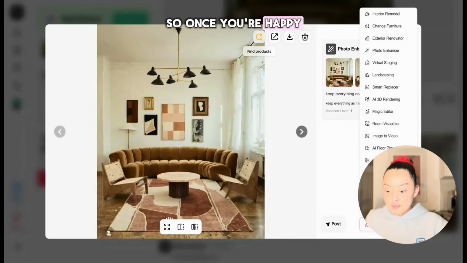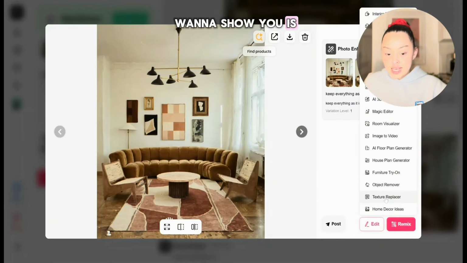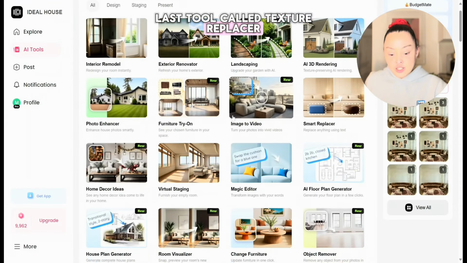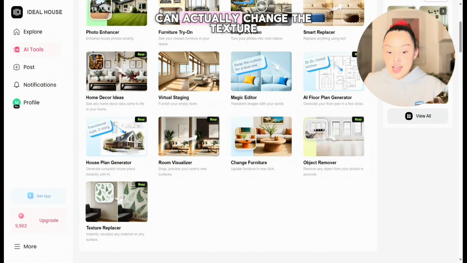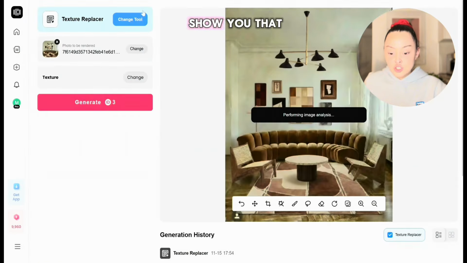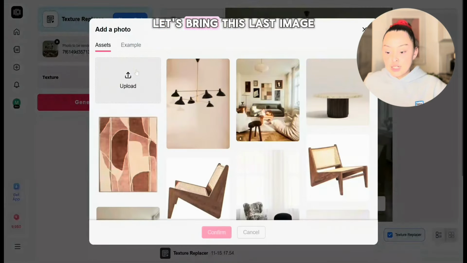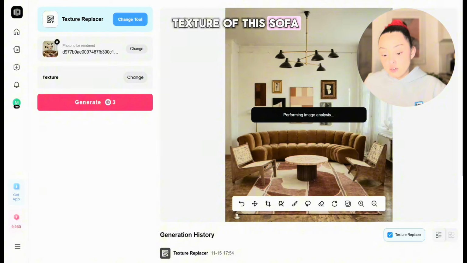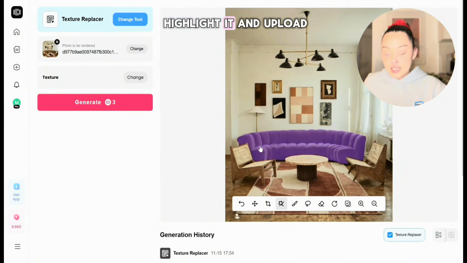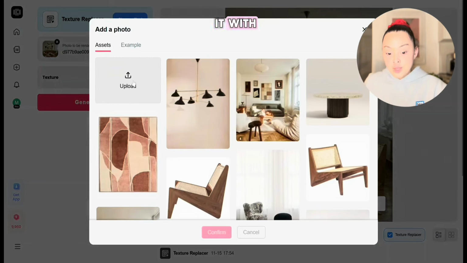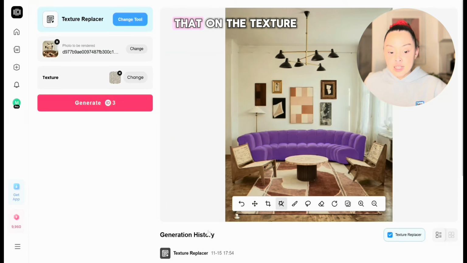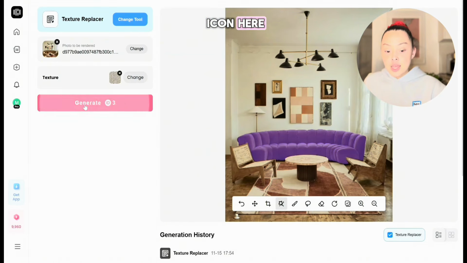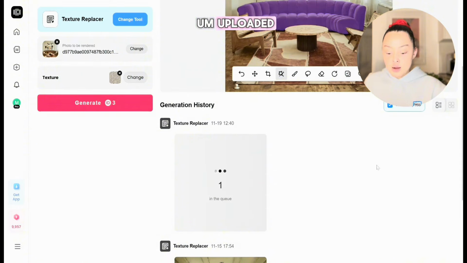So once you're happy, the last thing I want to show you is the last tool called Texture Replacer, and in here you can actually change the texture. So I'm going to show you that. Let's bring this last image, and let's say I want to change the texture of this sofa. So I'm going to highlight it and upload the fabric or the texture that you want to replace it with. So you select that on the texture icon here, and then once it's uploaded, you hit generate.